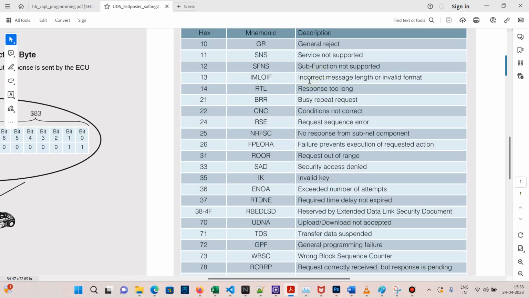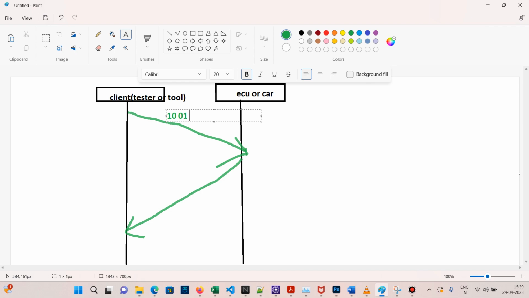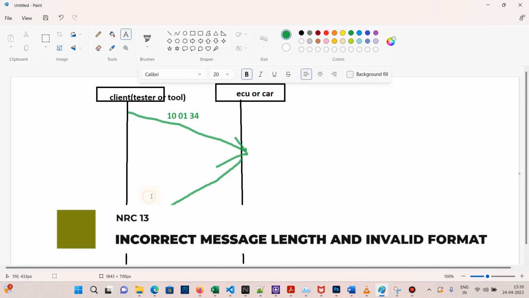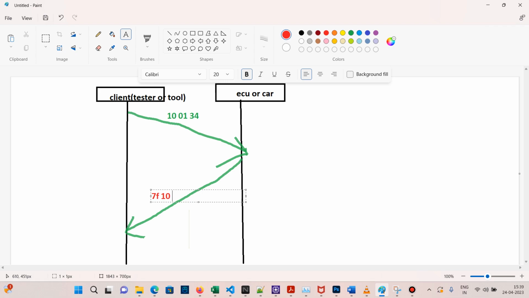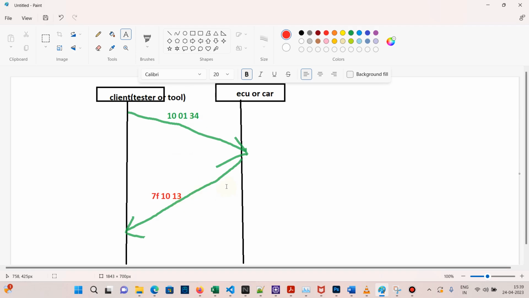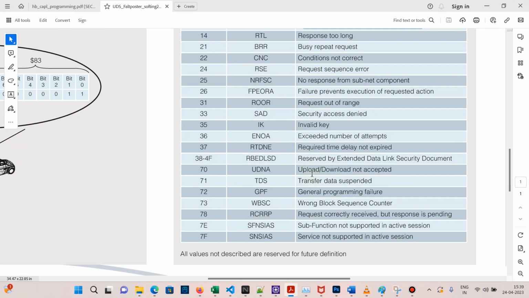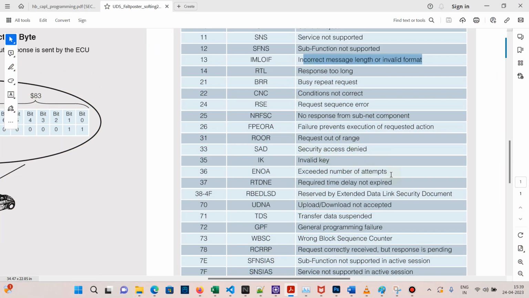Next common one is NRC 13, incorrect message length and invalid format. So let's say I'm sending 1001 followed by some bytes, 34. We are giving incorrect length. So the ECU will respond with 7F 10 followed by NRC 13. We have many combinations of NRCs. You can go through the list here.